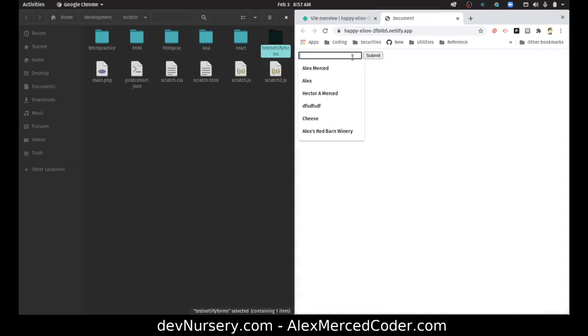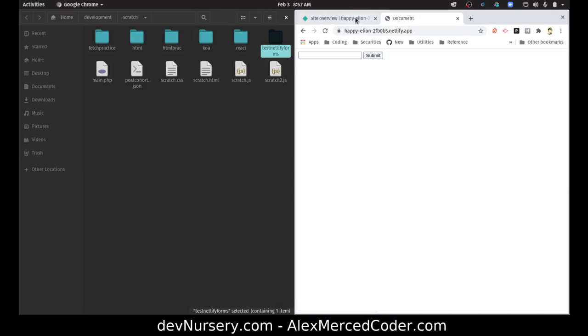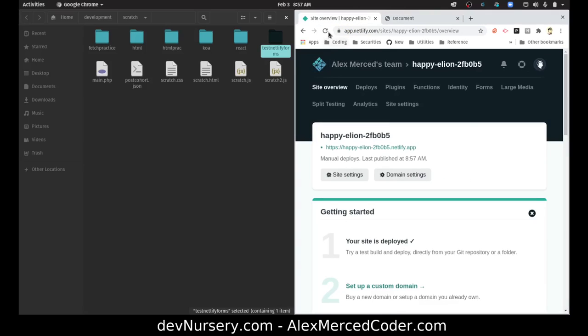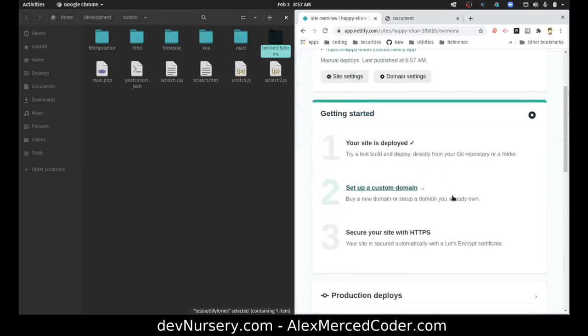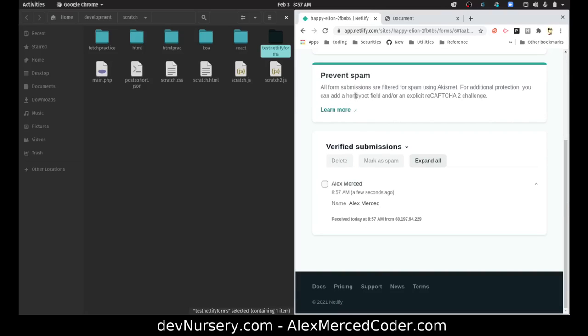Here's the form. If I say Alex Merced, submit. Thank you. Your form submission has been received. That's cool. So let me head back to Netlify and find where I can see recent form submissions. Nice. I go here, and there it is. And then I can delete it, so I don't have to save this around anymore.